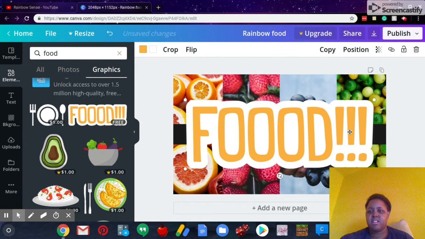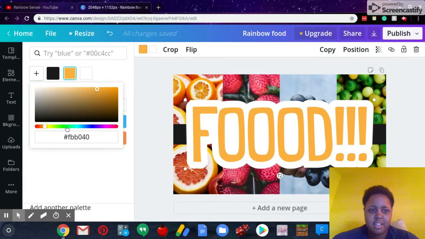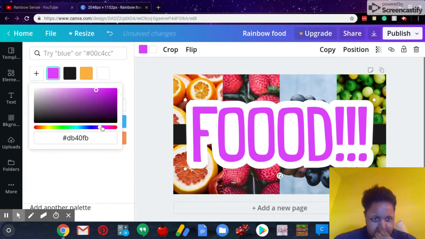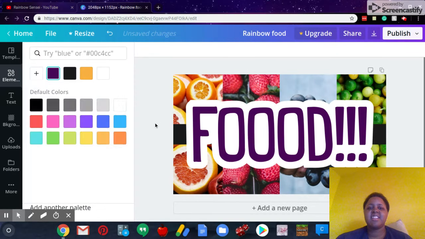Ooh, I kind of like that actually. So let's make it bright and vibrant. Let's find a color that isn't in here. Those are blueberries, right? Maybe we can make it purple. Yeah, like a light. No, a dark purple. Yeah, I actually like that.